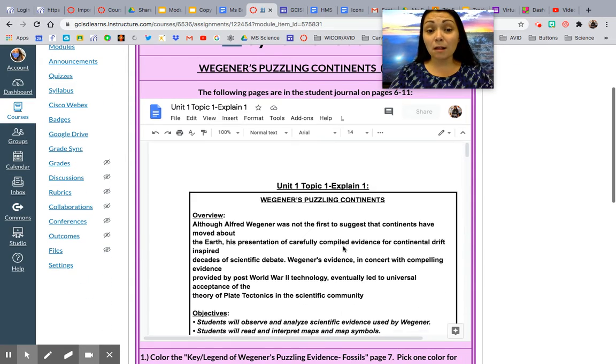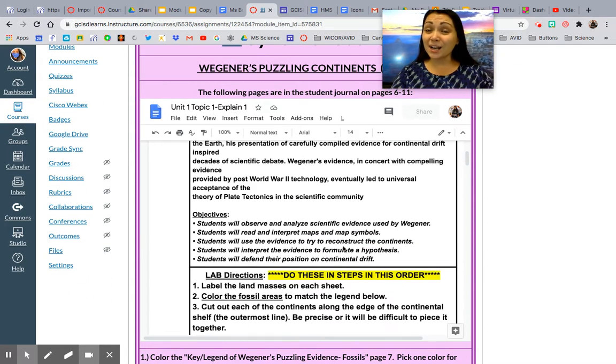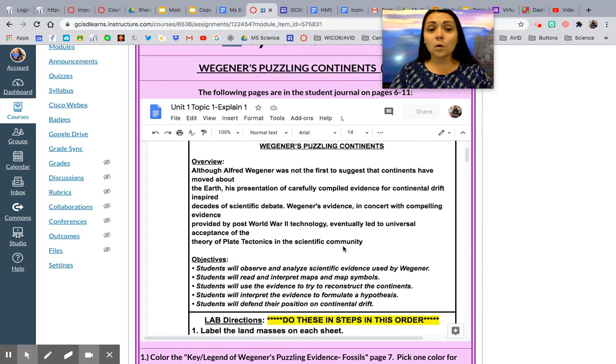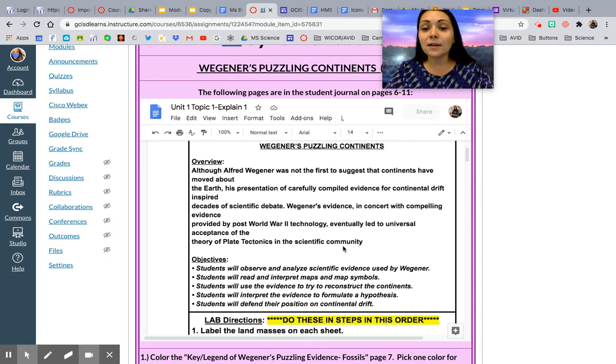So y'all, you're going to follow these directions, and you're going to color and cut and puzzle. Although Alfred Wegener was not the first to suggest that continents have moved the Earth, his presentation of carefully compiled evidence for continental drift inspired decades of scientific debates. Wegener's evidence, in concert with compelling evidence provided by World War II technology, eventually led to the universal acceptance of the plate tectonics theory.